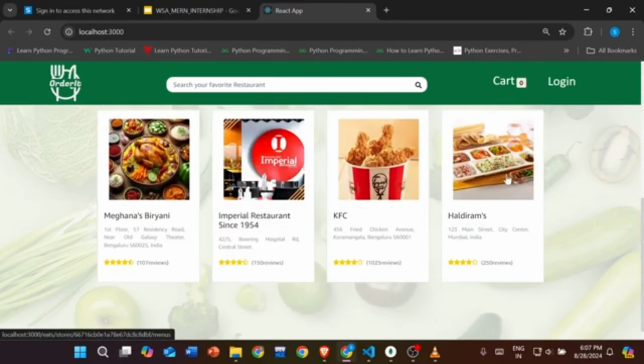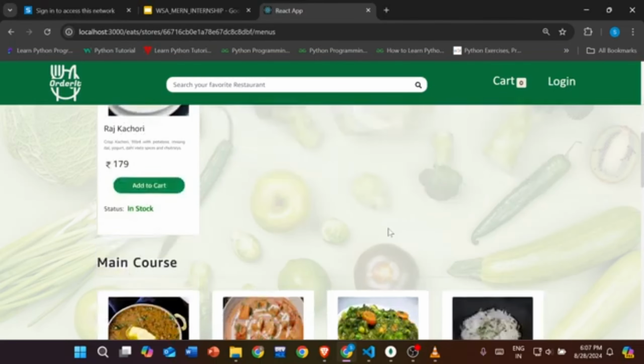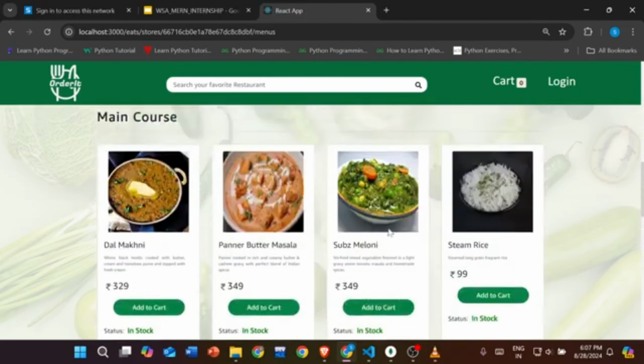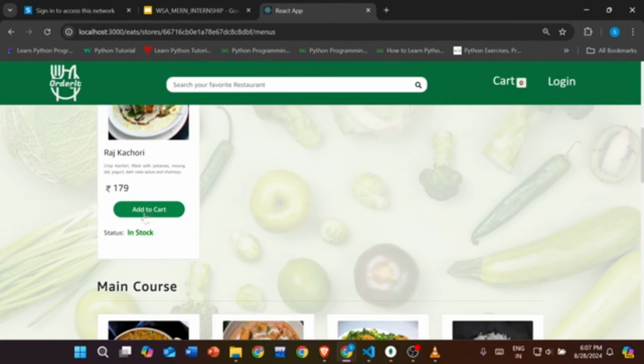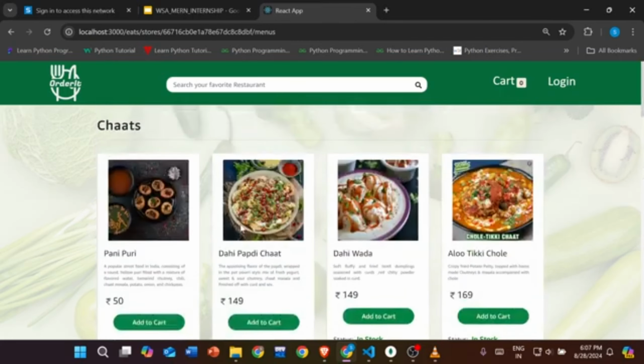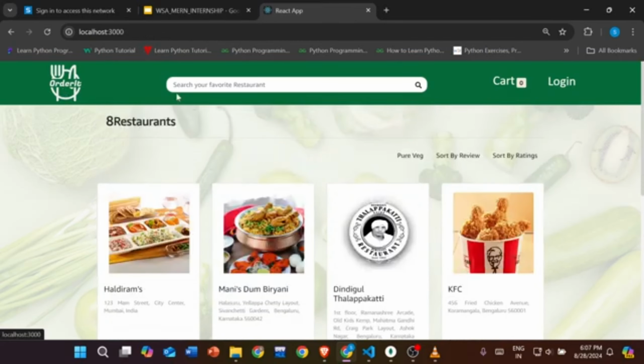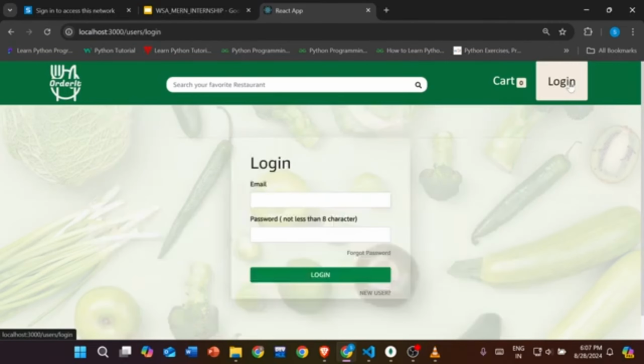Now inside each restaurant, we have a lot of subsections. For each dish, there is an image, the name of the dish, its description, its price, an add to cart button, and status, which shows whether it's in stock or not. Let me go back to the home page again. Now I'll log in here.